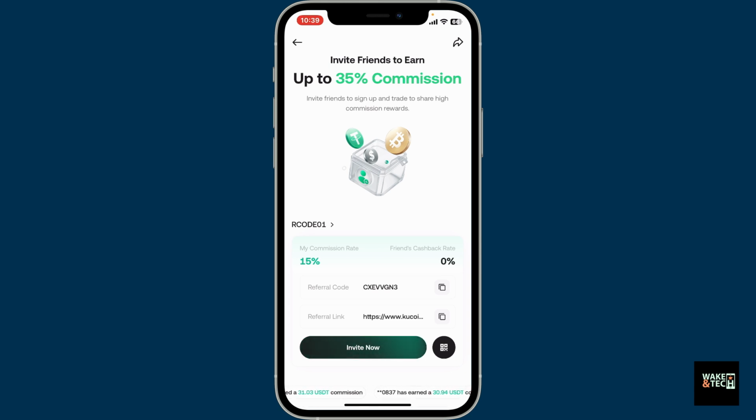Ask your friends to enter the referral code that you provided while signing up or registering for KuCoin. Make sure that your friends complete KYC if required to qualify for rewards, and rewards vary depending on the KuCoin promotion. Once your friend uses your referral code or your link, you'll be able to receive rewards. So that is how you can easily share your KuCoin referral code.